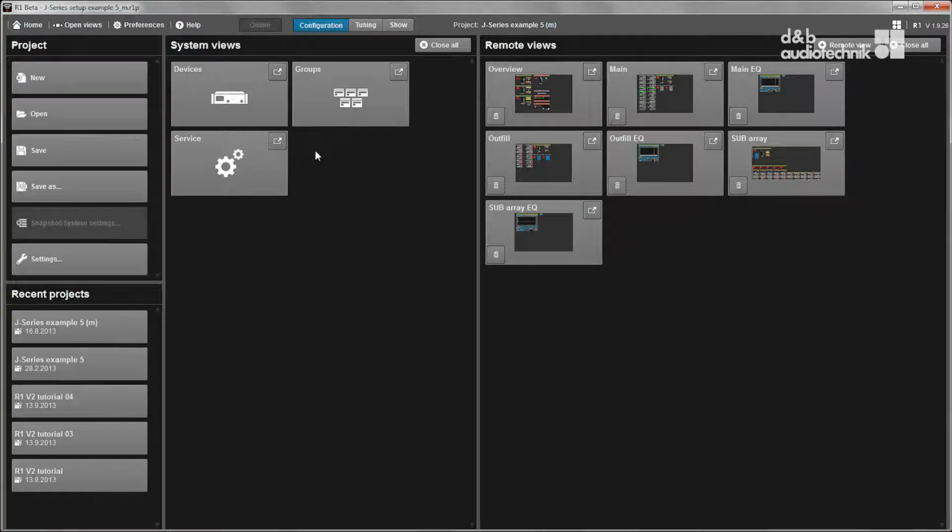When you have prepared and finalized an R1 project file, it is ready to be connected to a real-life system. The following steps will serve as a guideline on how to get this done in a quick and easy way. Open the project file you prepared. In our case here, we simply took an example file in ArrayCalc and exported it to R1.